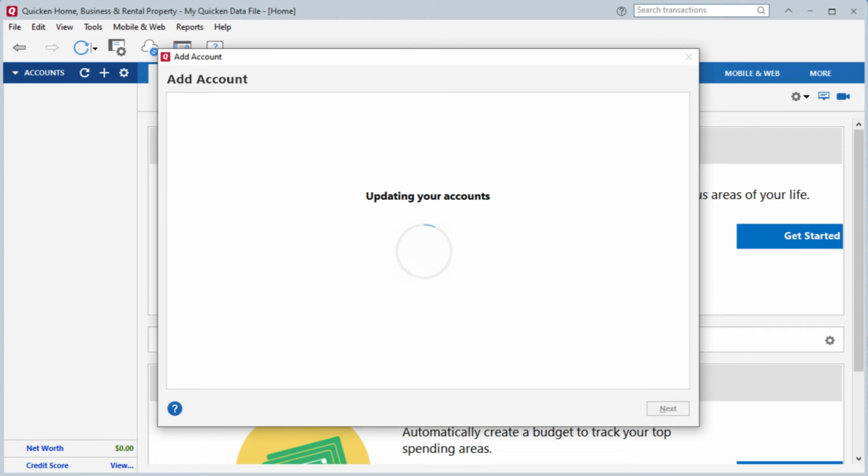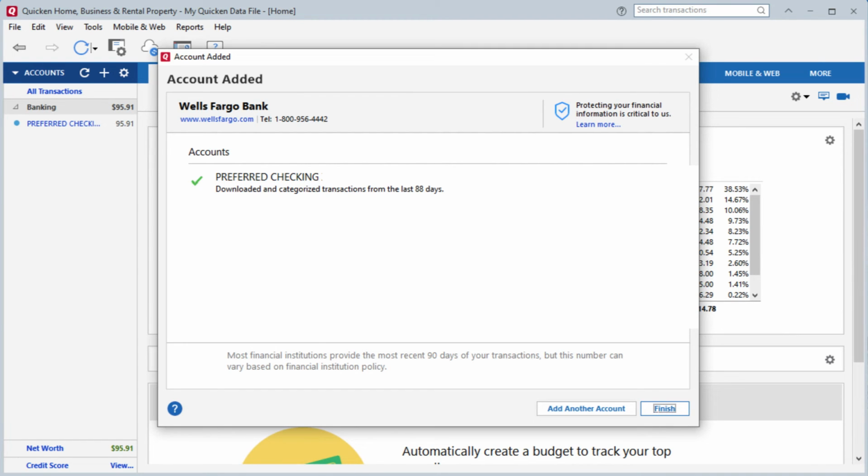The accounts will then be added and updated in your Quicken file. After that is complete, you will see a summary of which accounts were added. After reviewing that screen, click Finish.